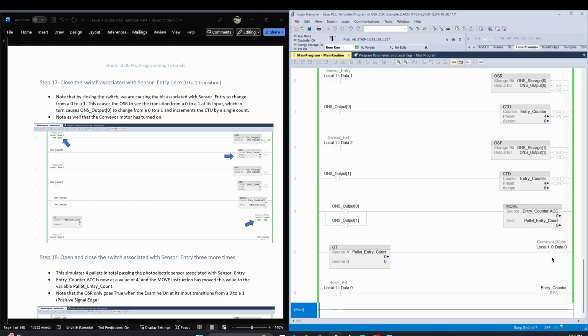In subsequent programs, we're definitely going to be making use of the ONS, the OSR, and the OSF instructions. They're great instructions for grabbing one single instance of something happening there, or just the transition from 0 to 1 or 1 back to 0.